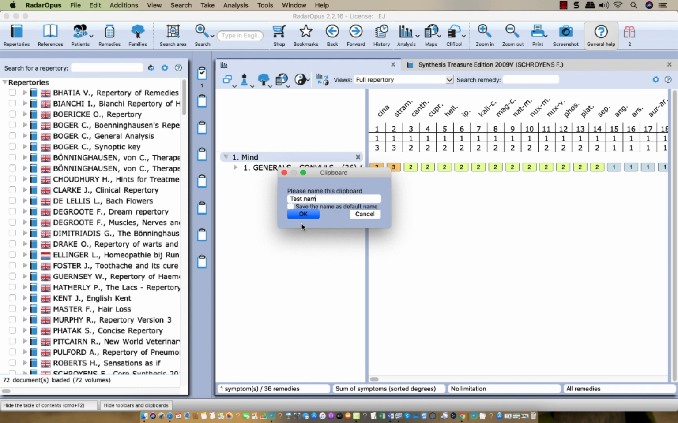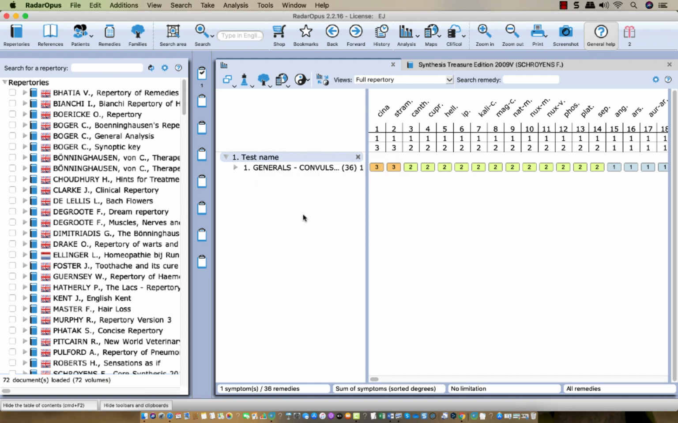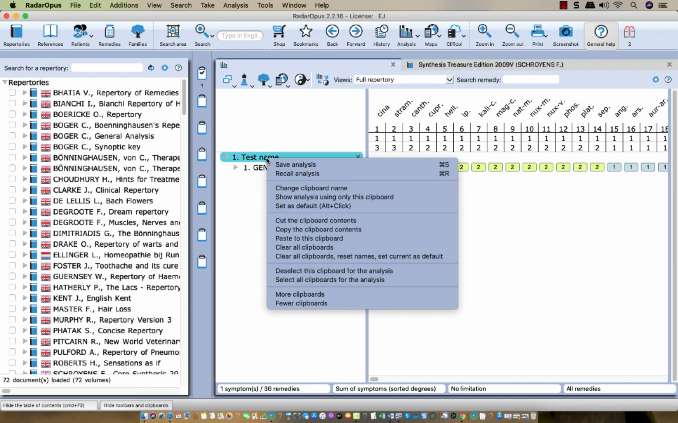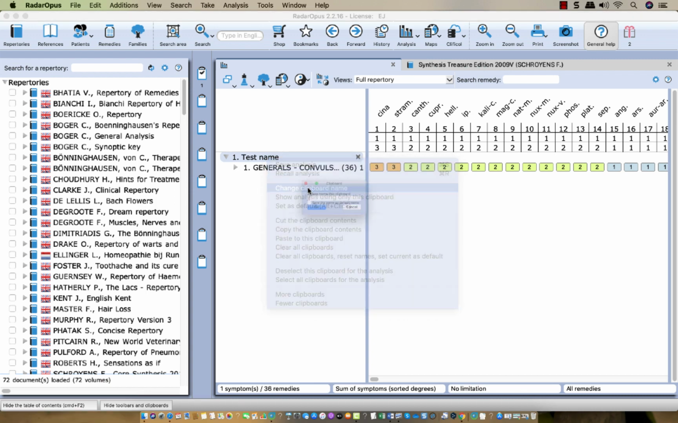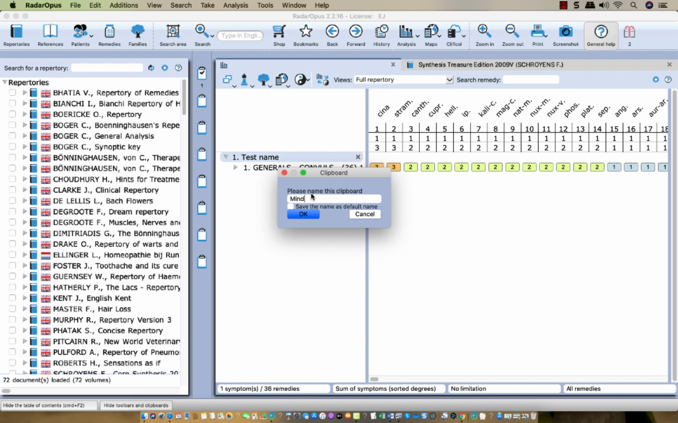test name. Now, if you want to use it just one time, it's okay like that. If you want to change it permanently, you check mark here, save the name as a default name, and I say okay. For my example, let me put it back again. I say change clipboard name, and let me call this the mind.